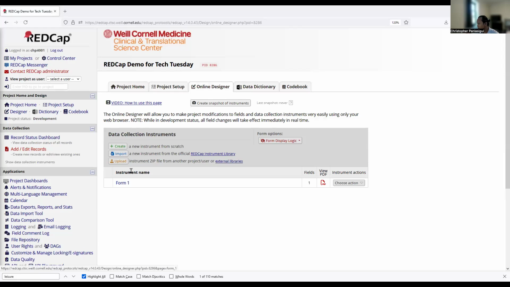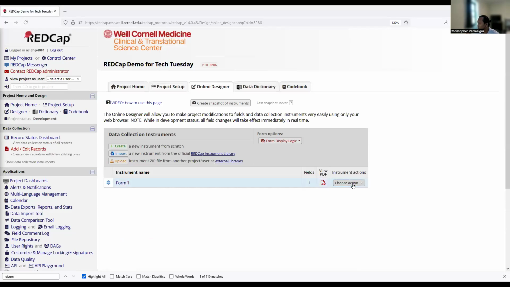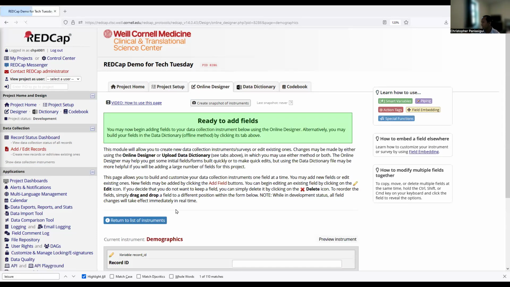In REDCap terms, the instrument name is maybe what you would call your forms, right? And by default, REDCap has this one form created for you, form one, because it just needs to be able to keep track of each unique record. So it has this record ID by default in there. If you want to change that name, you could do so by clicking on choose action and just change that. And if I want this to be demographics, I can just quickly say that and then click save. And now we can add fields.